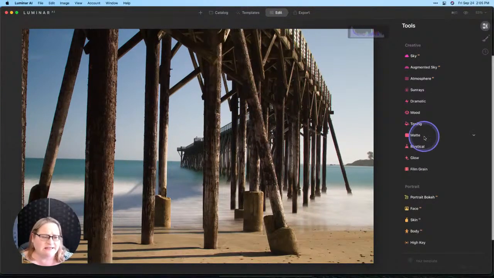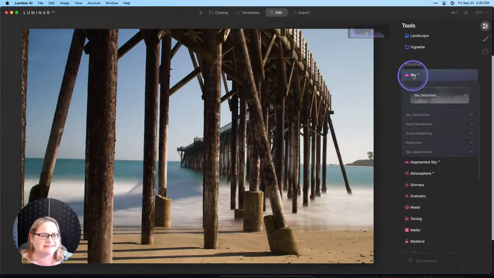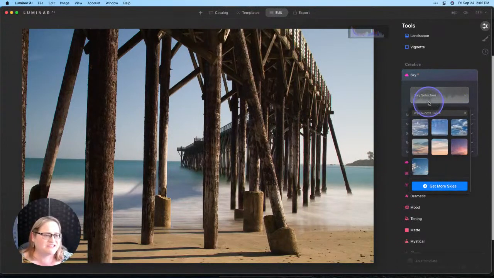So let's go over to Edit. We're going to scroll down to our creative tools, go into Sky AI. And from here, we choose a sky under Sky Selection. I'm under My Favorite Skies. This is a folder that I created of skies that I made, skies that I photographed. I like to use my own skies. It makes the image 100% mine as opposed to using someone else's skies. You can certainly do that. There's tons available out there, but I like to use my own, so my image is completely my own.